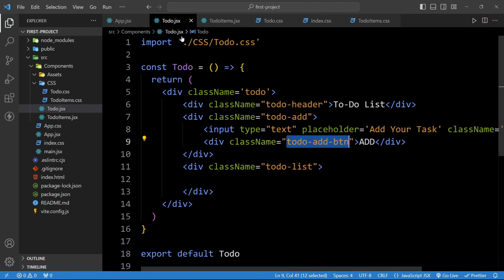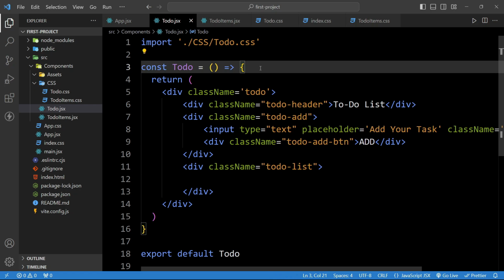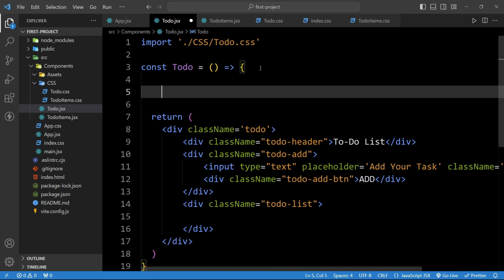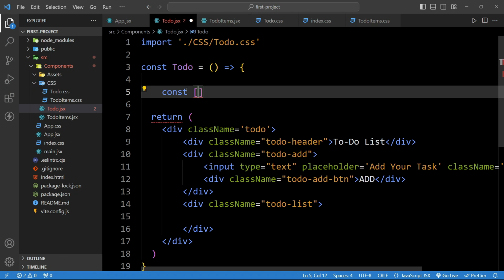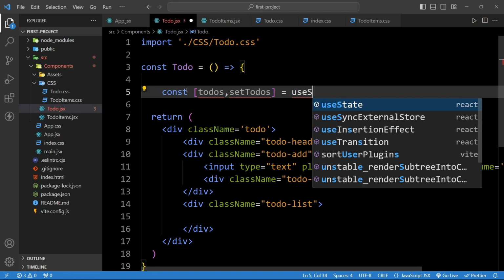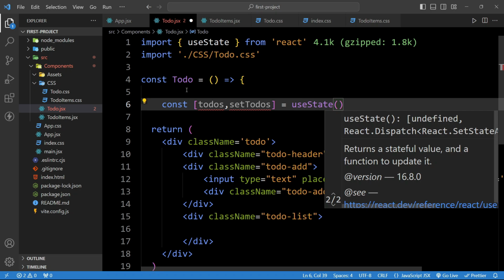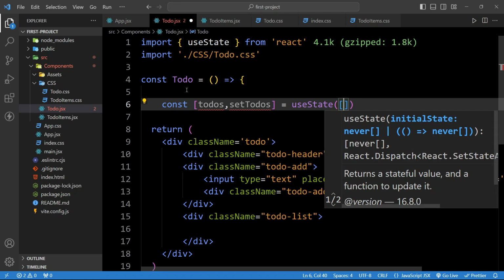After that we will create one useState variable where we will store our to-do list. So here we will add const, and the variable name will be todos, and the function name will be setTodos equal to useState. We will initialize it with an empty array.